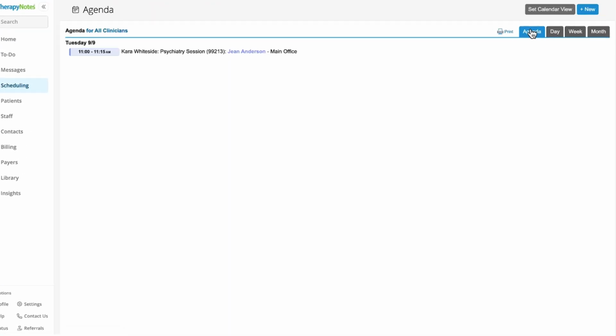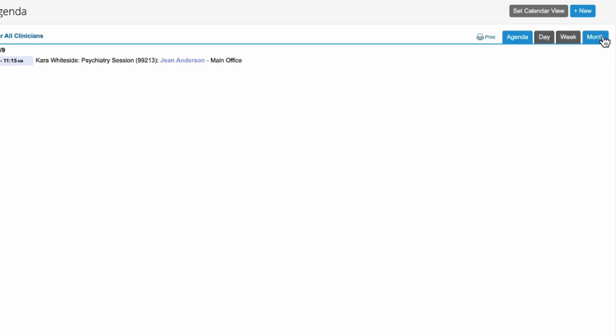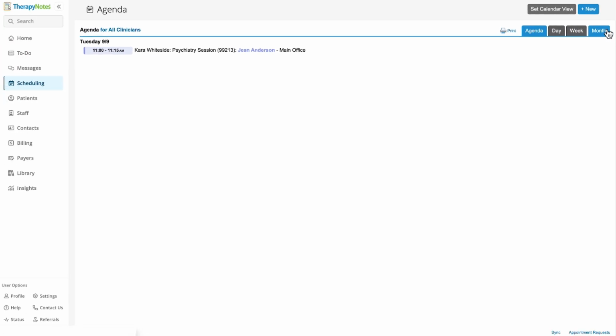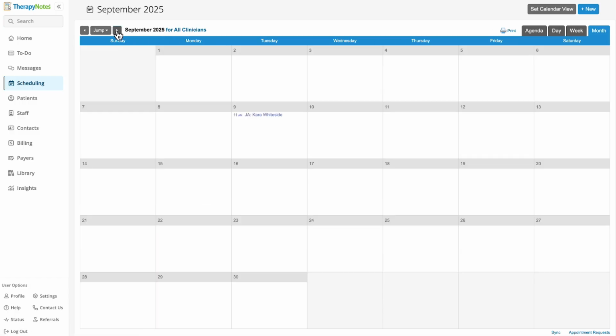On the right, you'll see the Calendar View tabs, which let you decide how you would like to see your schedule. Right now, we are viewing the Agenda view, but you can change to view the day, week, or month. What you're looking at now is the calendar. To the left, you can use the Jump option to quickly navigate through past and future appointments.